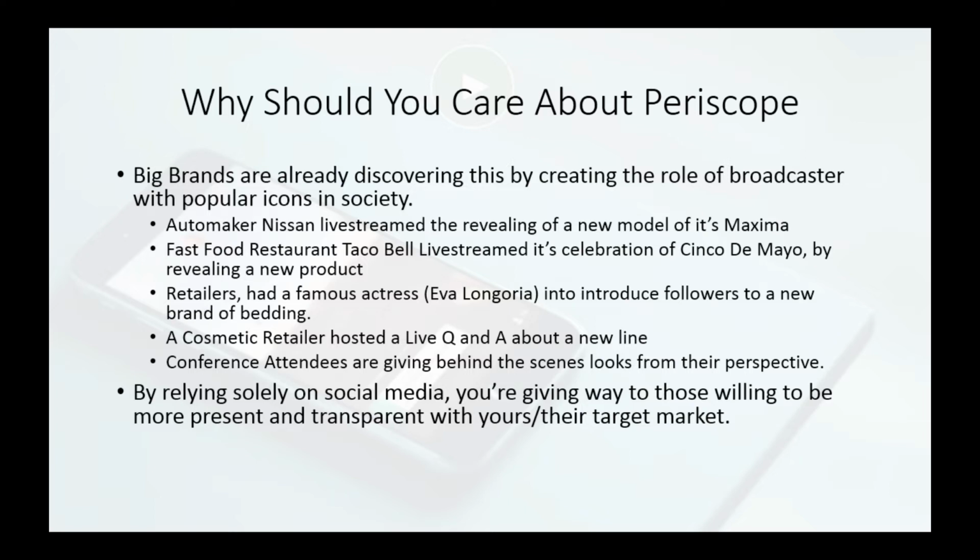And they're going to be more present with them. They're going to be more transparent with them. And these are your target market. So while they're spending time with people who are doing live streaming, again, you're missing out on that connection. So whether or not you're going to be effective with email over time will probably be dependent on the connection that you're able to make with them.